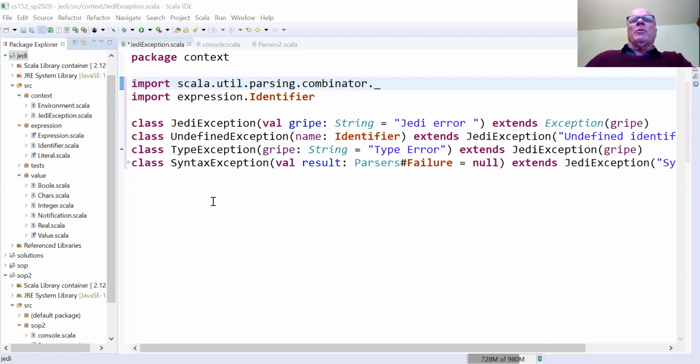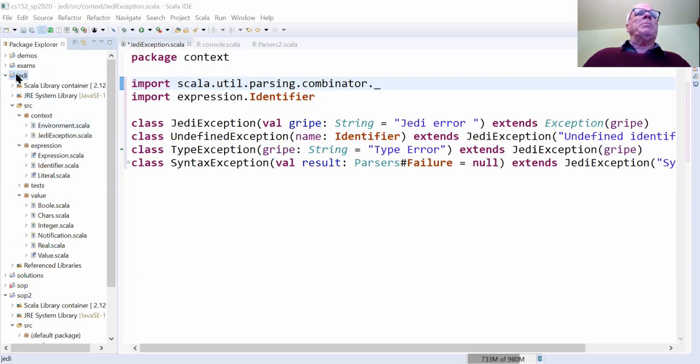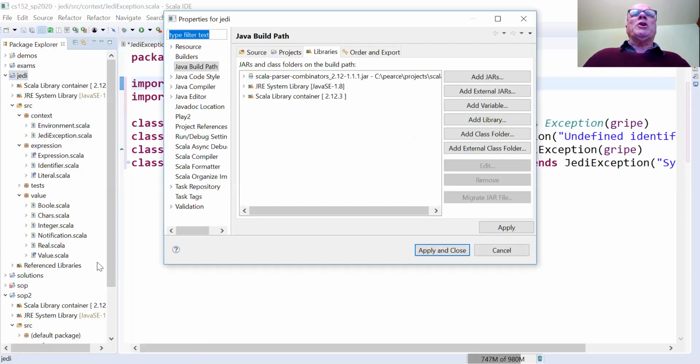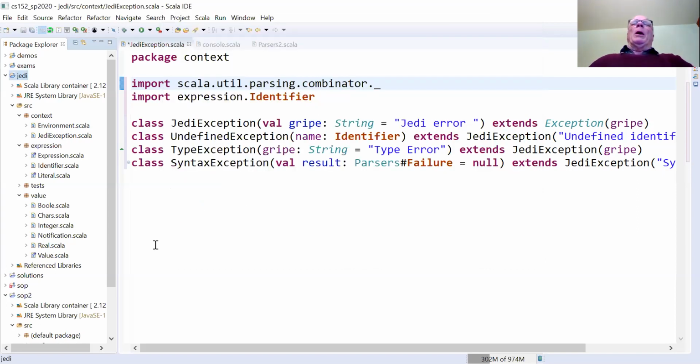So what version? Version 12 is what I'm using, but you check for yourself. I'm using an old version, which I shouldn't be, but I'm too lazy to change it. So I go to properties of the project, and here you can see the Scala library container is version 12. Generally what I found is that you want to choose the parser combinator as close as you can to the library that you're using. So I'm using 12.